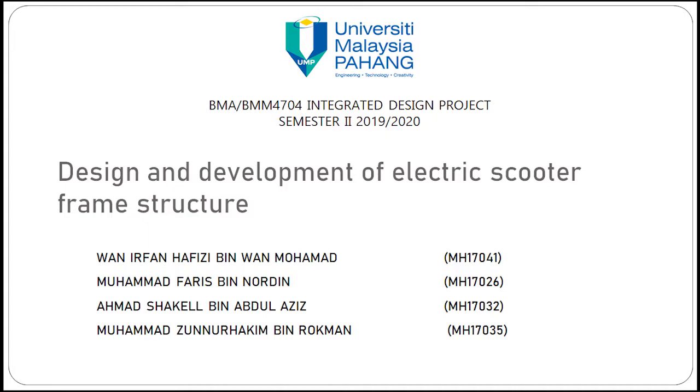Today I will be sharing with you our final presentation on our topic, which is the design and development of an electric scooter demonstration, for our subject BMA and BMM 704 integrated design project. First of all, our team consists of four members: Muhammad Faris bin Nordin, Ahmad Shakir bin Abdul Aziz, and Muhammad Zunakim Rahman.